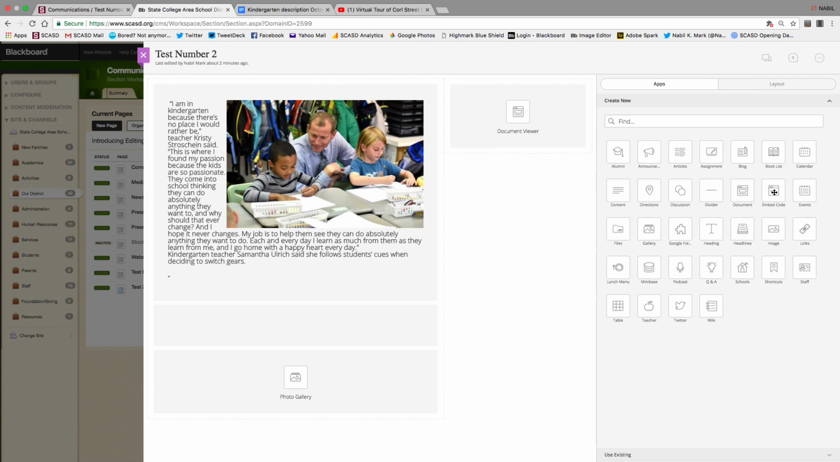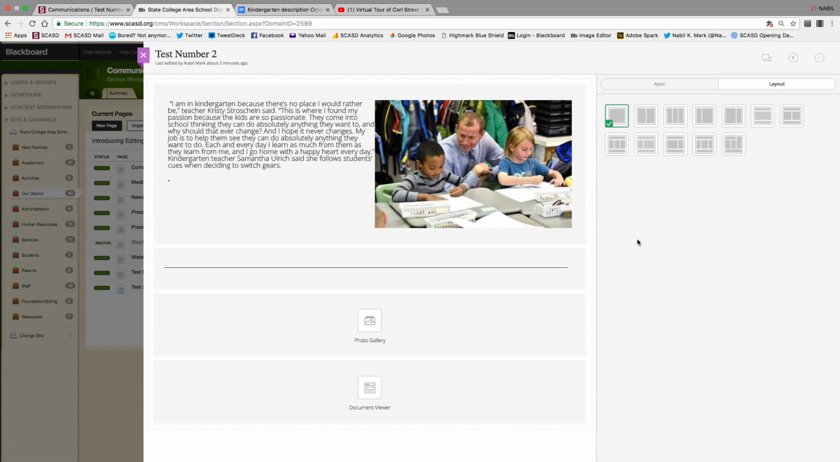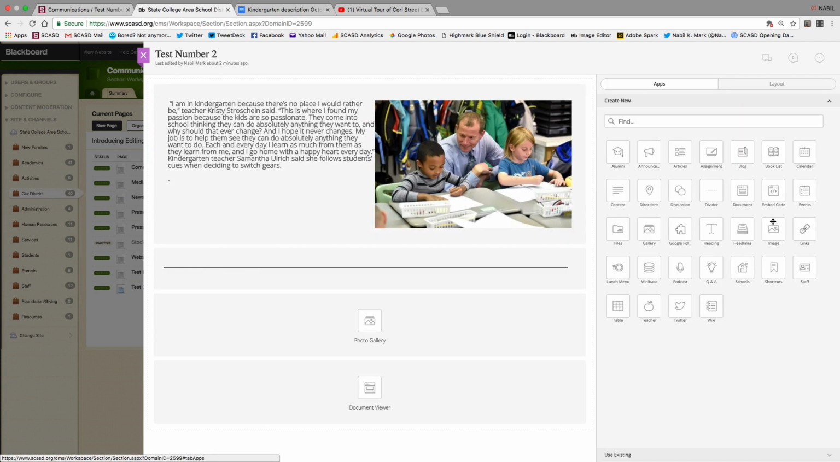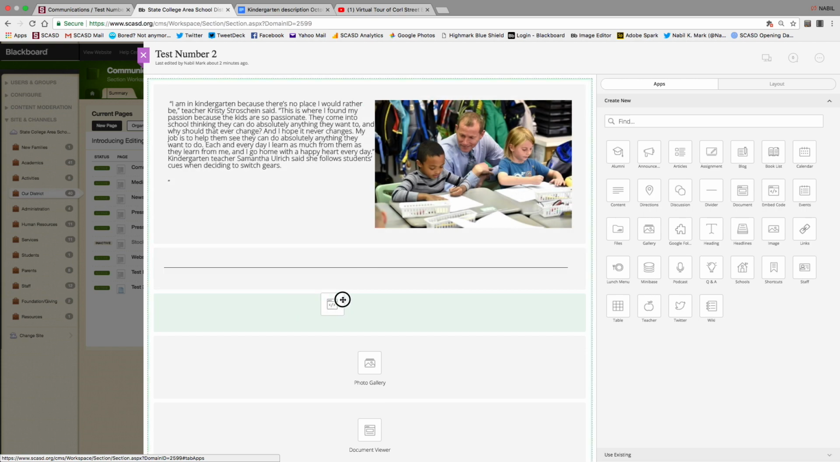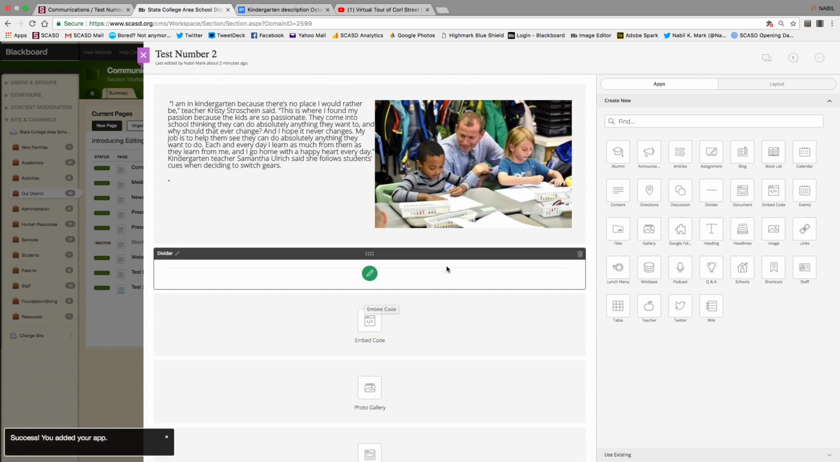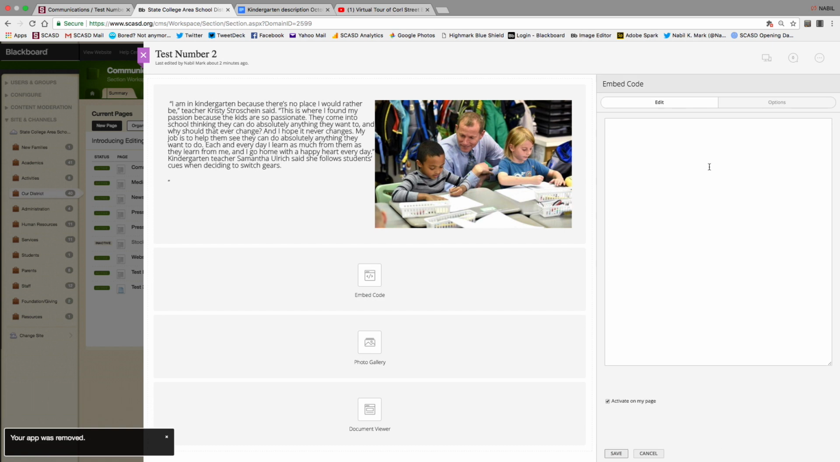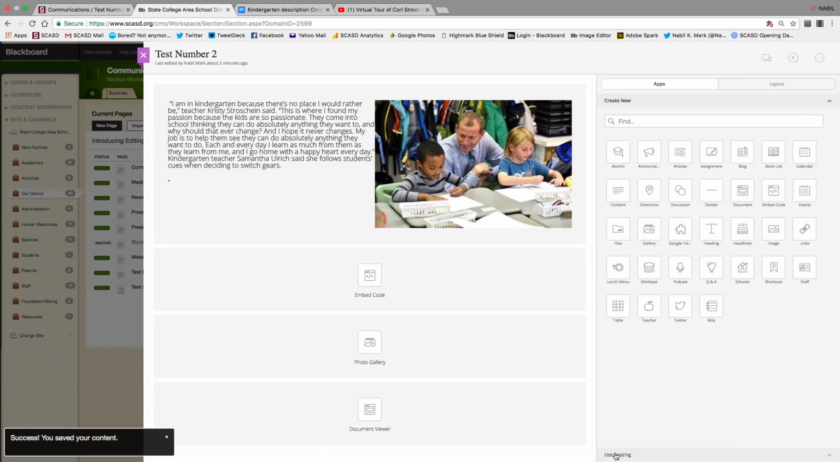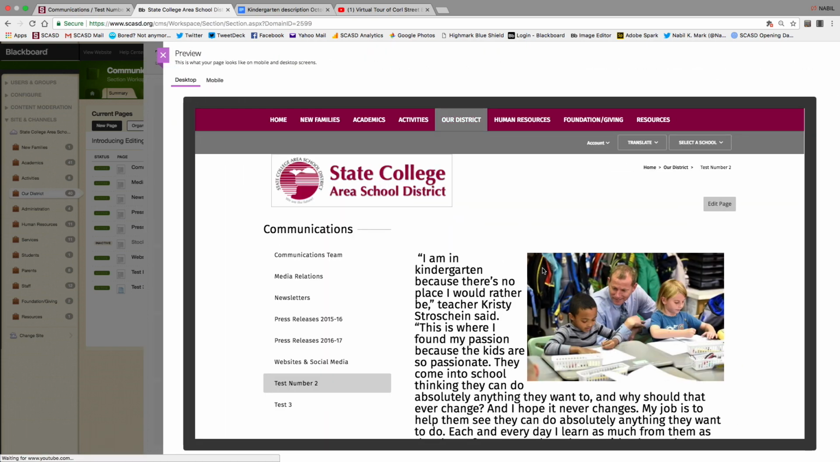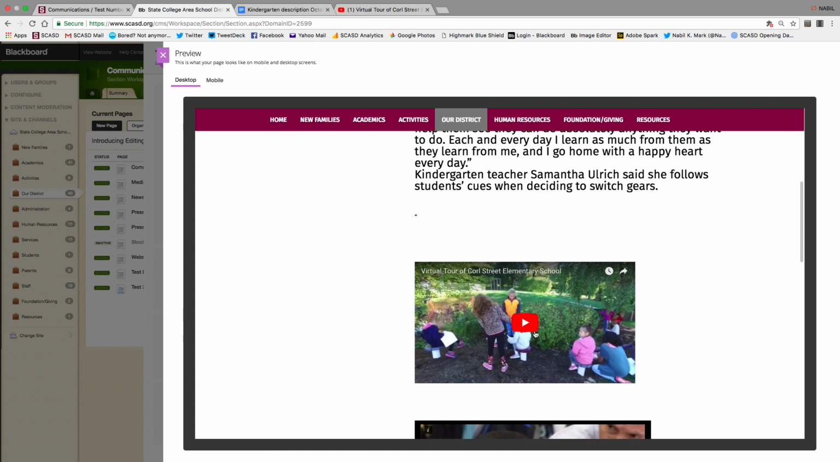Let's go back to this format. You take your embed code app, you move it over, and you click the pencil, and this box pops up over there. And so you take that embed code that I got from YouTube, and I just paste it in here and hit save. And now, if you preview, you will see that that video is embedded on our site.